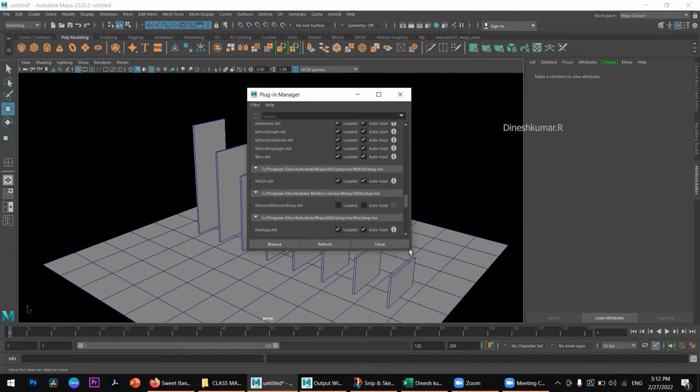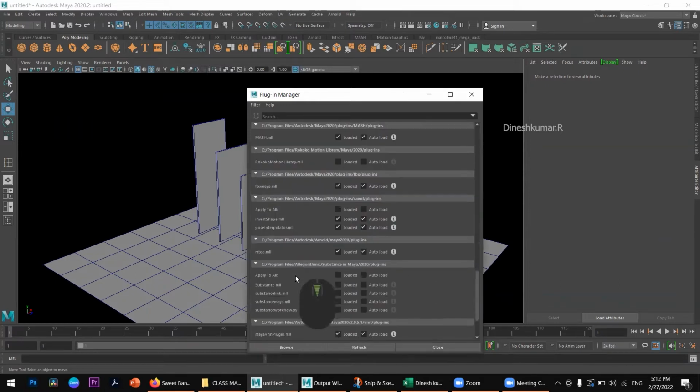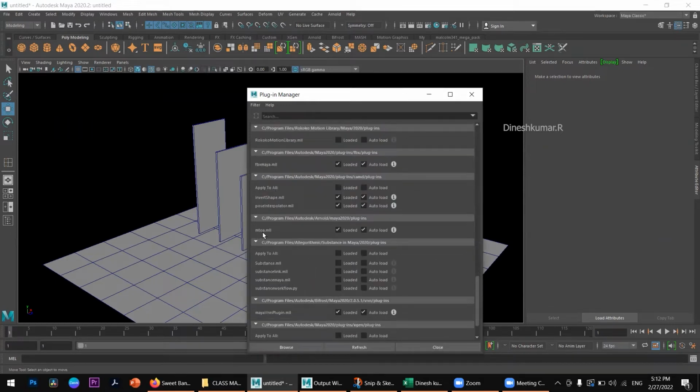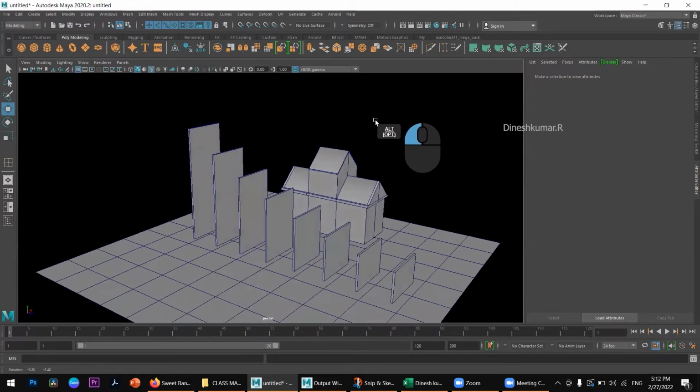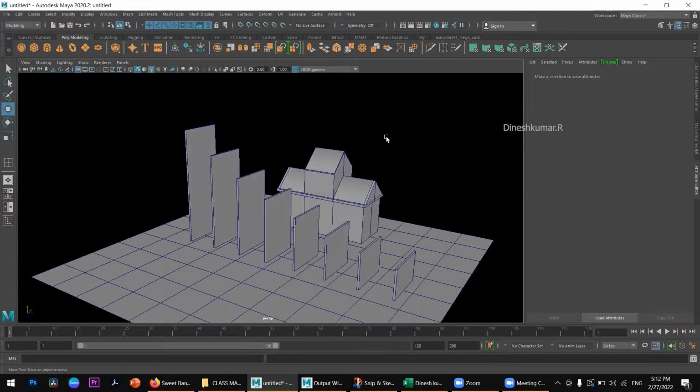I think I could expand this a little bit. Here you can find mtoa, Maya to Arnold. This is a plugin which is already installed in Maya 2020, because I'm using the 2020 version. So let's close this. If that is turned on, it means you have the Arnold plugin on. If it is not, then your Arnold plugin is not on. So you need to remember that.